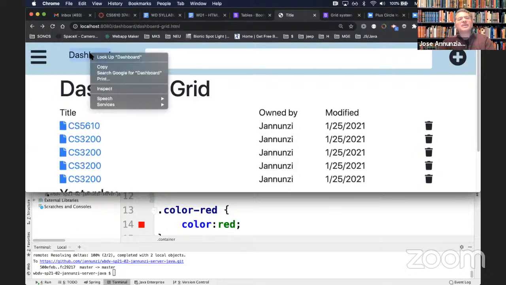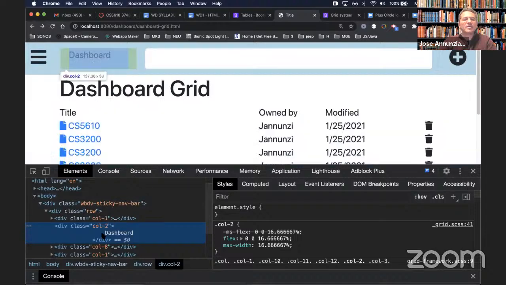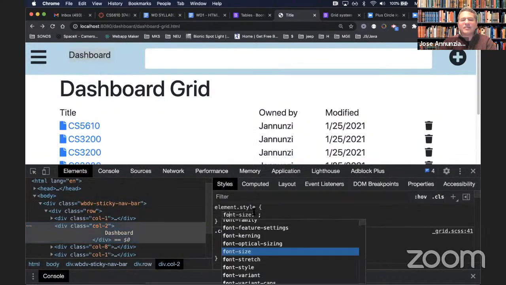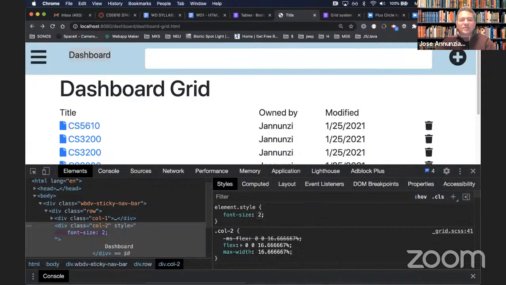Now, for changing this, what we can do is the following. We can change the size for one. I can change the font size to be, I don't know, twice the normal size, 2em. You can change a relative size.